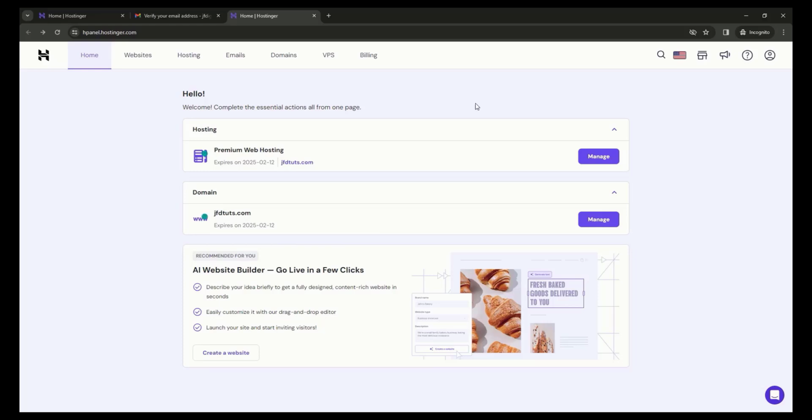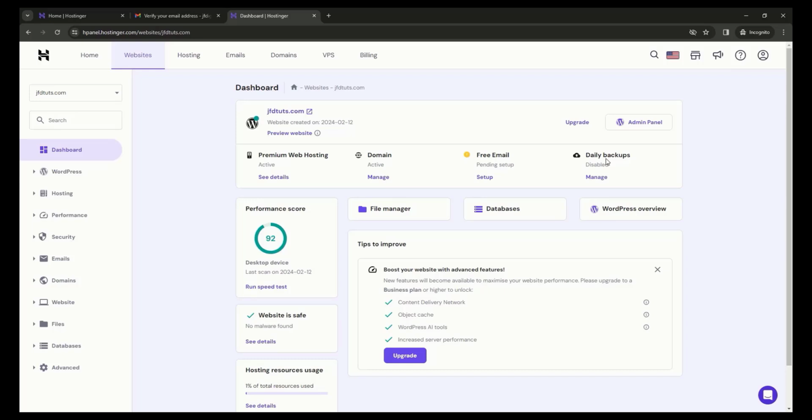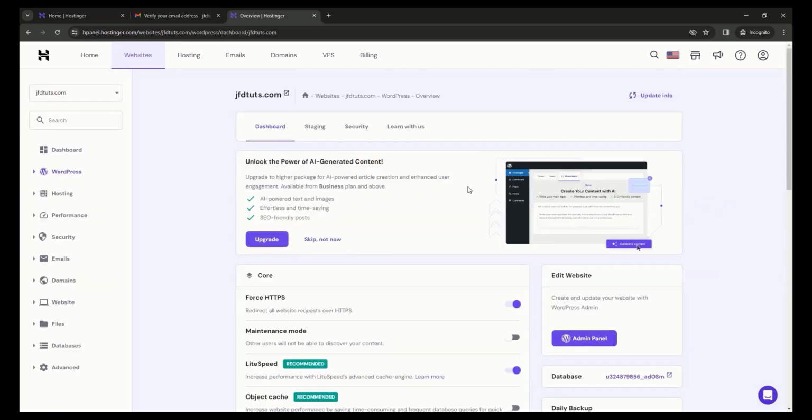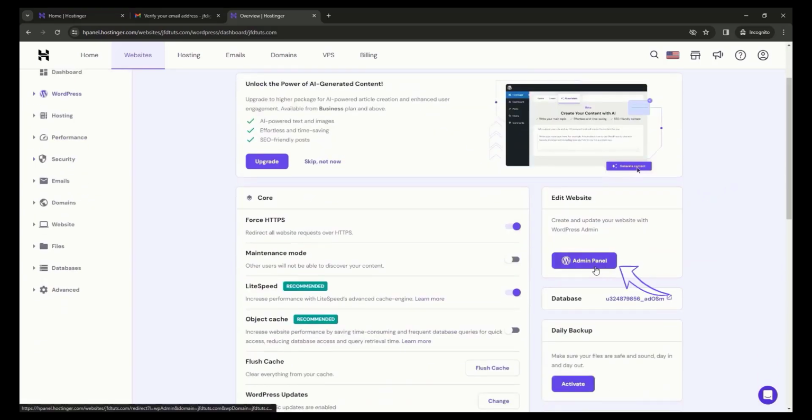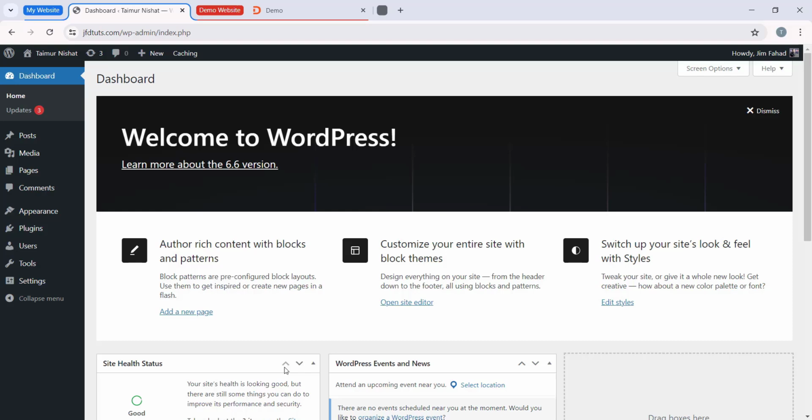Now from here, I want to get my WordPress. So from the premium web hosting, on this manage button, I'm just going to click this. Now it will take us to the Hostinger dashboard. Now from here, it says WordPress overview. Let's click that. And then under here, it says admin panel. Let's just click on here. And it will directly take us to the WordPress dashboard. So finally, we are at our admin panel or the dashboard.